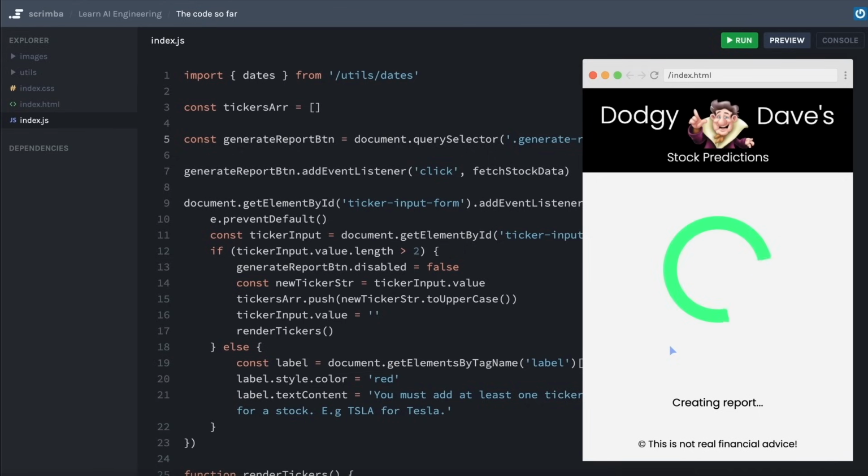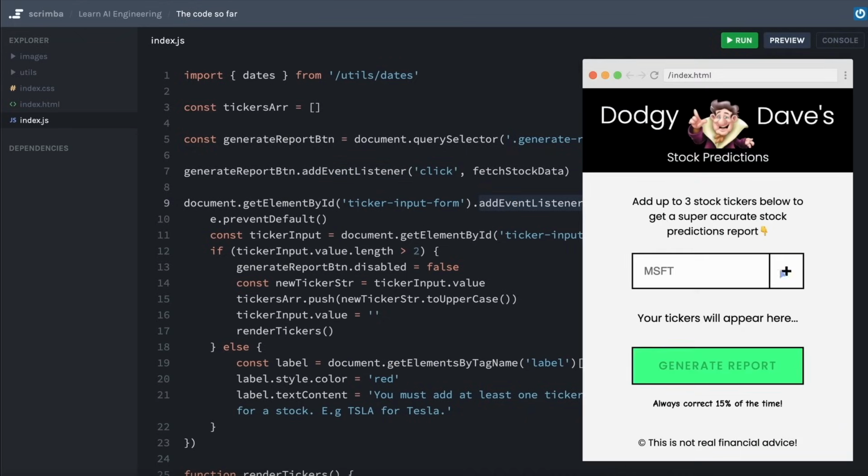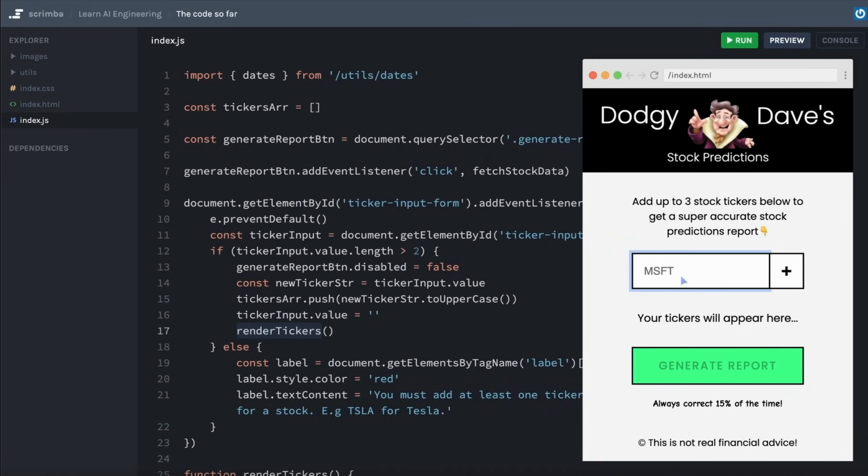I won't say too much more about them, but what we will do is have a quick look at this JavaScript. Now, this is not a JavaScript course, so I'm not going to go into tons of detail here, but basically we've got these two event listeners, one here and one here. Now, this event listener is listening out for clicks on the add ticker button right here. And when it detects a click, it's basically handling the UX and also updating this array here where we're storing the tickers. It also calls this render tickers function, which is what renders the tickers onto the screen just like that. The other event listener is listening out for clicks on the generate report button.